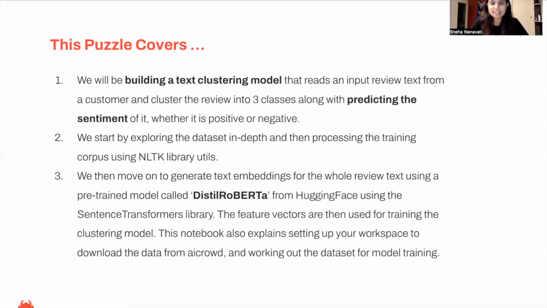We'll be building a text clustering model that reads an input review text from customers and clusters the review into three classes, along with predicting the sentiment of it. We will first start by exploring the data set in depth, and we'll be using the NLTK library for this. Jyot is going to be talking more in detail for that later on. We'll then move on to generating text embeddings for the entire review, using a pre-trained model called Distilled Roberta from Hugging Face. And we'll also be using the sentence transformers library.